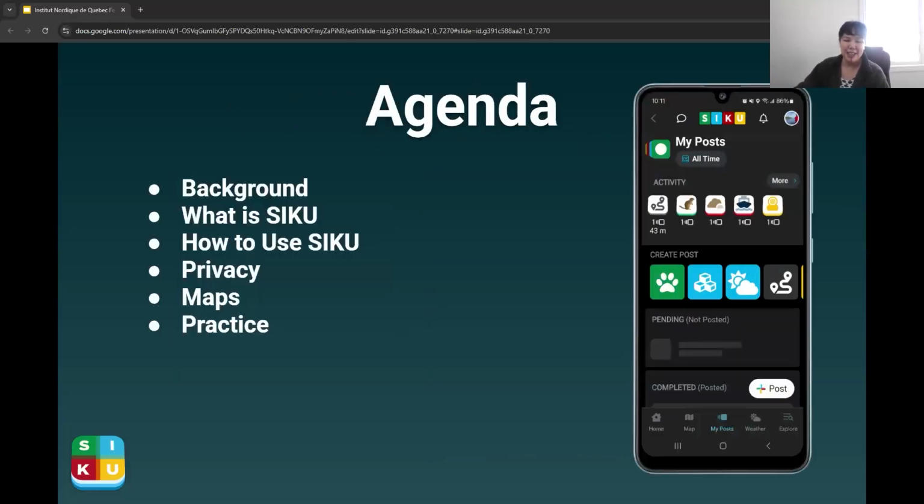So for today's agenda, we're going to go over, like I said, the background of Arctic Ider Society, what SIKU is, how to use it, and we're going to talk about privacy, maps, and we're going to make some practice posts with you. So we're going to start by going over where SIKU came from and a little bit about the Arctic Ider Society.